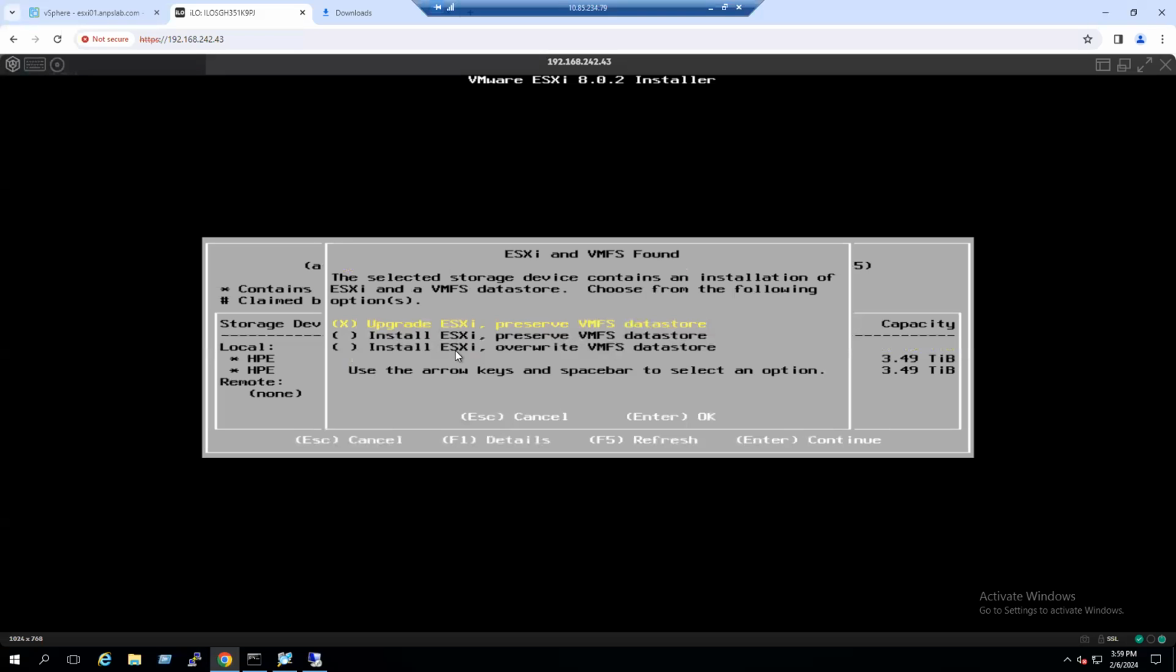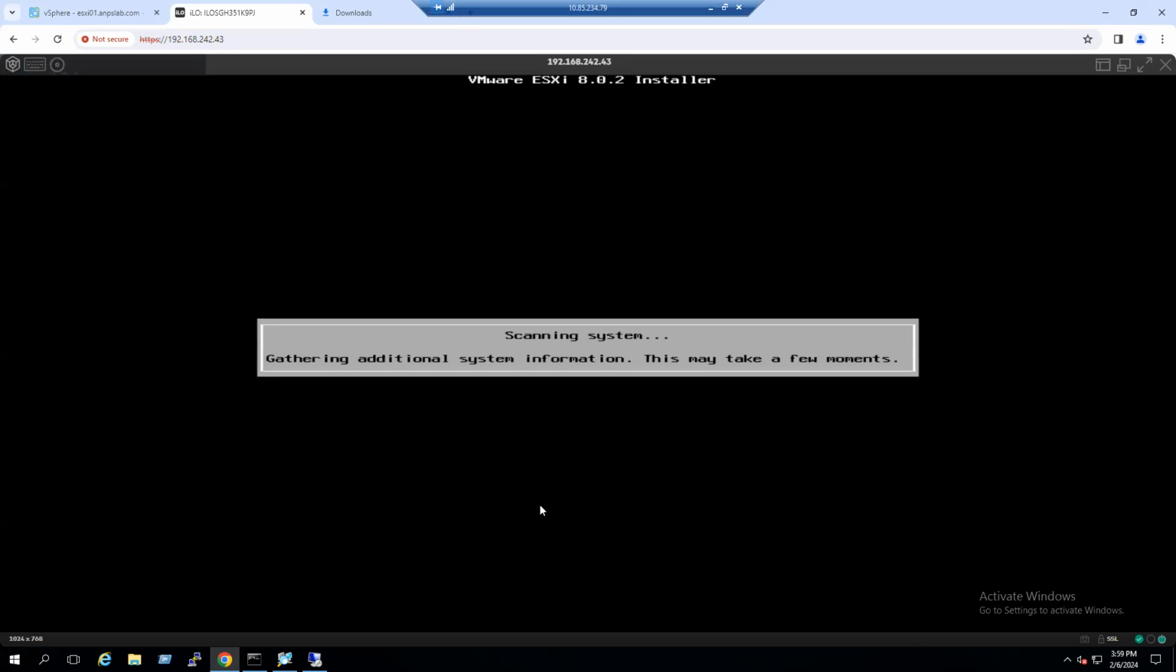And the third option, install ESXi, overwrite VMFS. Overwrite means it will clear all the existing data and install a fresh ESXi 8.0.2. But in our scenario, the first option, upgrade, is the relevant option. Now press Enter, so the upgrade will start.